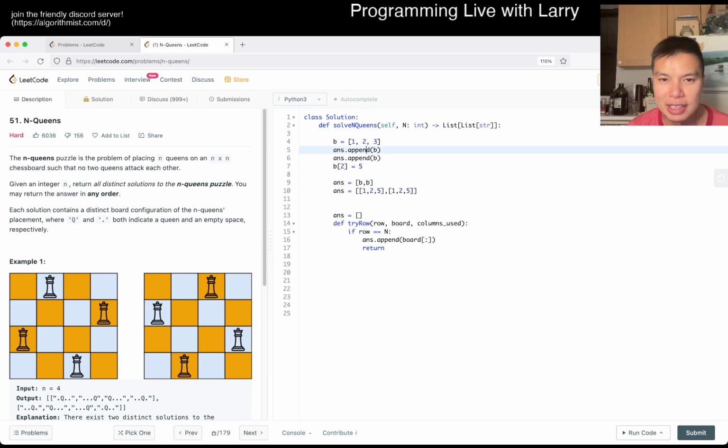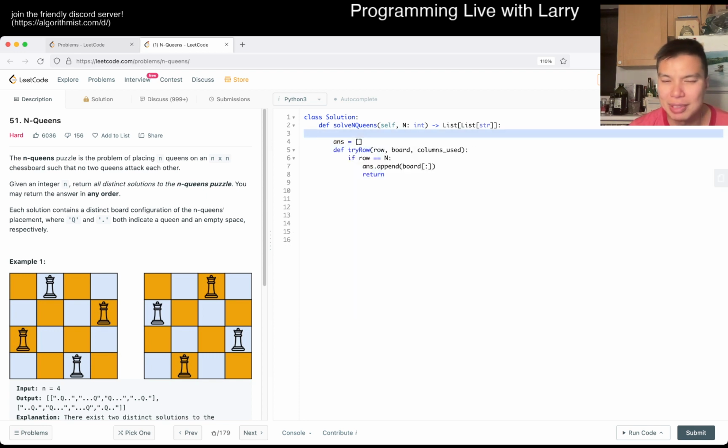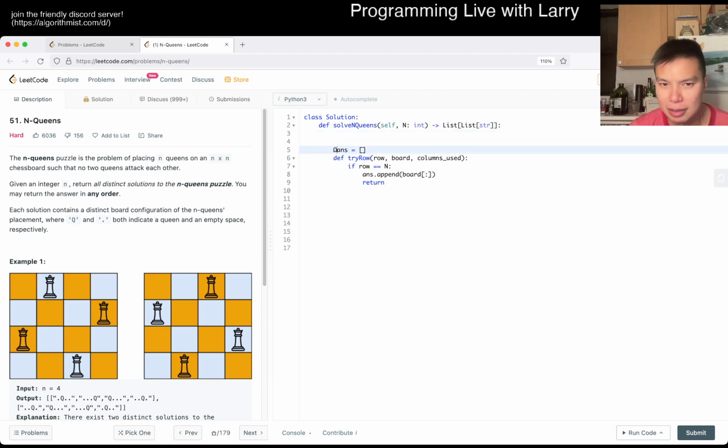So what you want to do is make a copy of it every time you append it, so that you don't have the same thing. This happens a lot. In my experience, I make these mistakes from time to time just because it's very easy if I don't pay attention. But when I'm paying attention, I'm usually pretty okay about that.